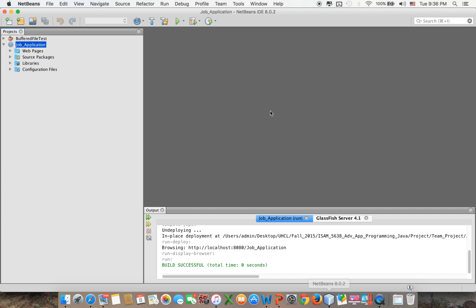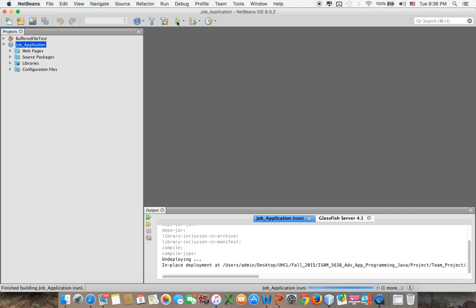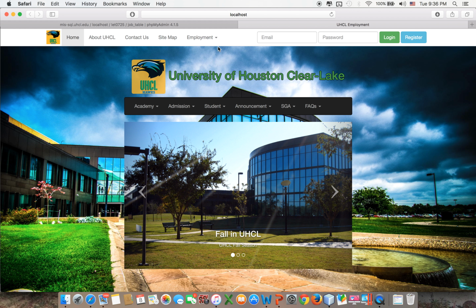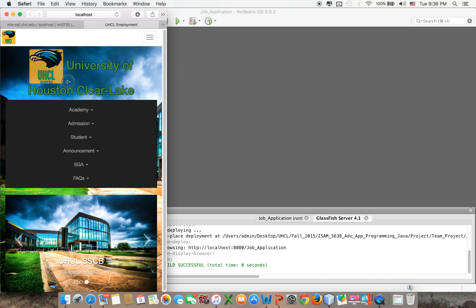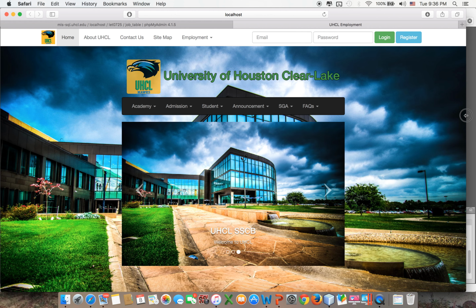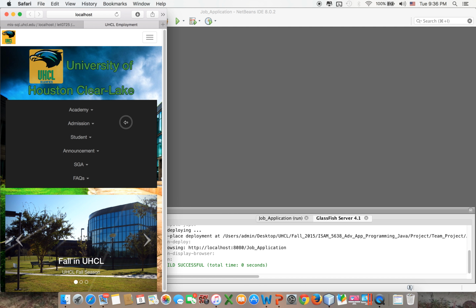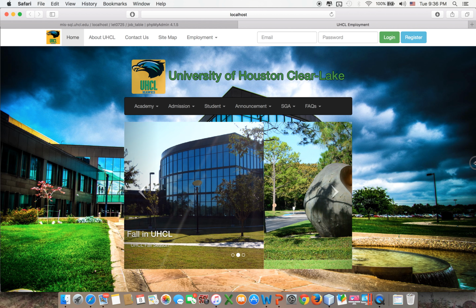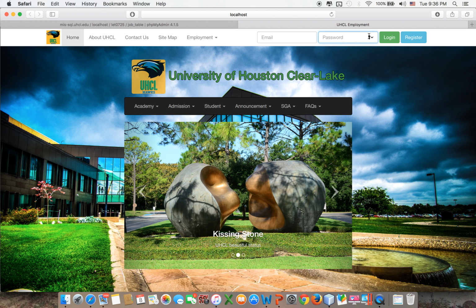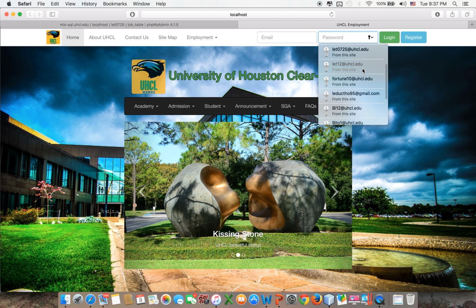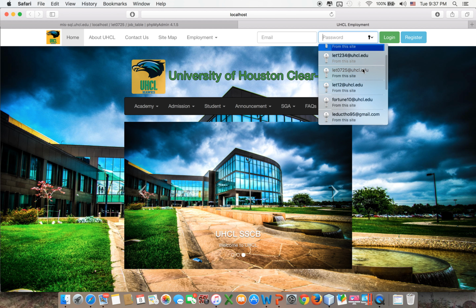Now we will take a look at our website. Welcome to our website. And you can see here that I use Bootstrap to design the website. Using Bootstrap helps my website look very attractive, and also I can access the website with different devices. Now I need to log on to the website as a manager so that I can post a job.